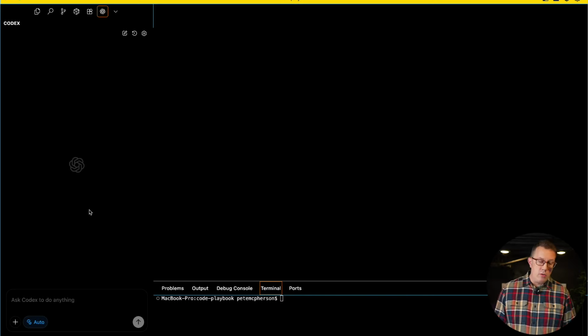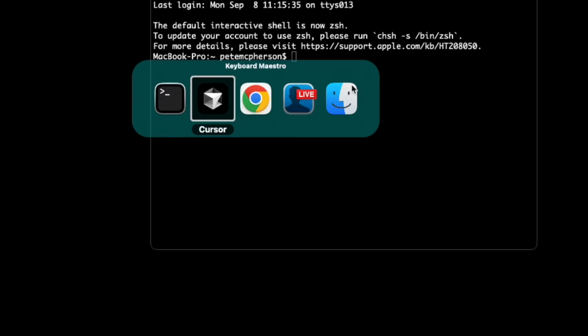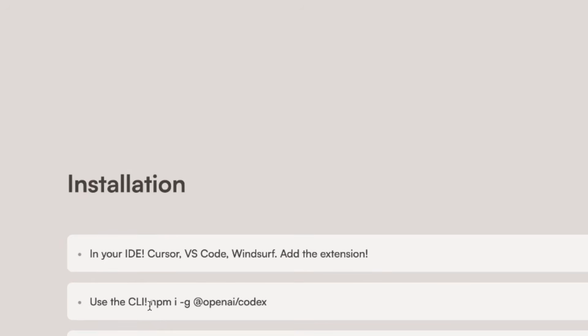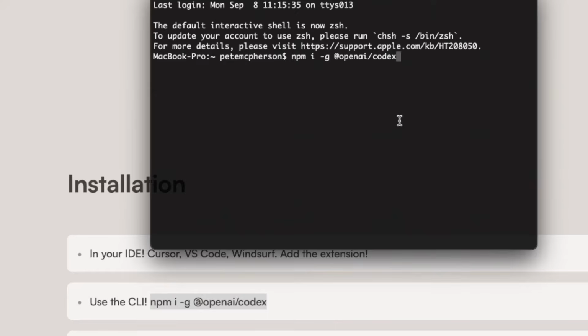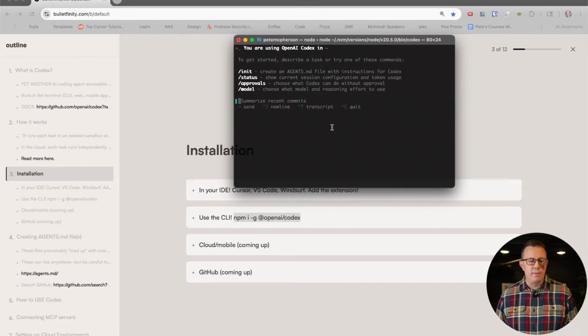You can also do this in your terminal if you're just going to be using the CLI. You can run that command, whatever it was, npm i, and then the global flag right there, openai codex. Let's paste that in here and see what happens. Just run codex, and it fires right up. Oh, boom, it's up and running right here in my terminal.